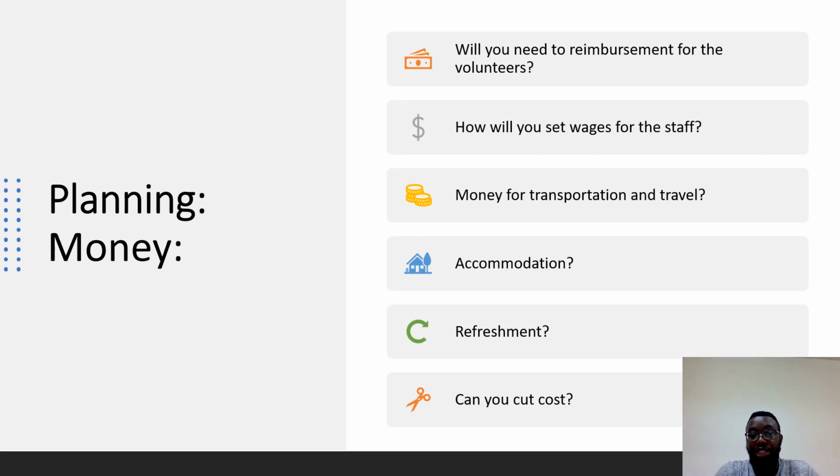You think about accommodation. If your volunteers or staff will have to travel to a different location, how will they travel? Will they be able to return back home and come back next day, or will they need to sleep over in an accommodation? You think about the cost of providing the accommodation. Think about refreshment for the participants. Are they going to be able to eat? Are they going to have something to drink? Are they going to have access to water or soft drinks? Or are you going to compensate them or motivate them with something? So you think about that refreshment, you think about if you need to give them something.